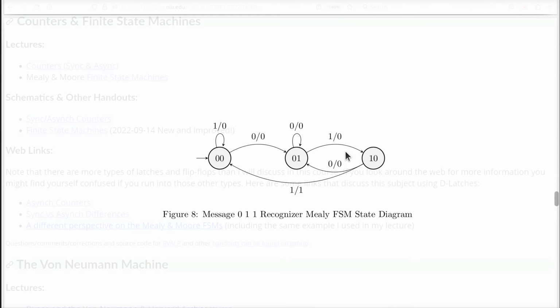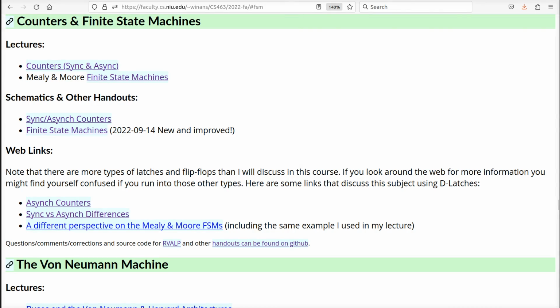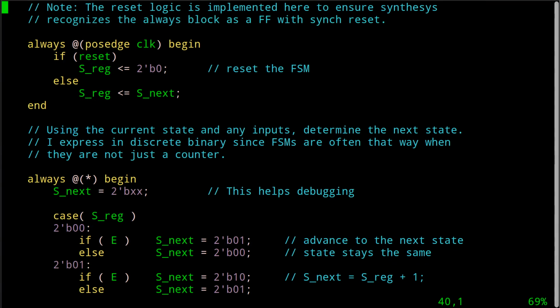We'll come back next week, and I'll take a look at these more complicated state machines using the style that I just showed you, the two-always-block state machine design in Verilog, and I'll throw a three-always-blocker in there as well.